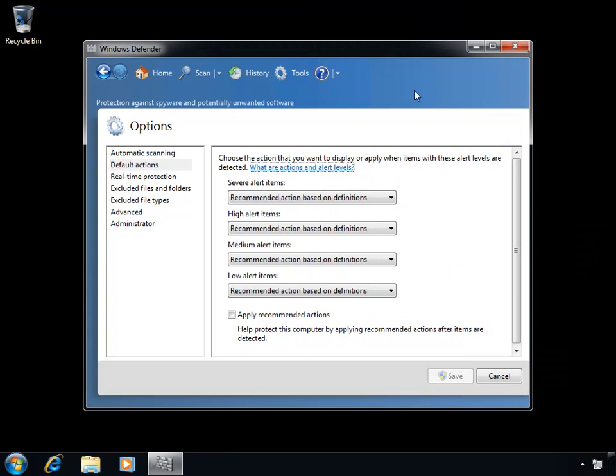So even though our alert levels here are set to just perform the default action, you could change this if you like by setting these to simply remove the files or to quarantine them. But you will take note that down here for our medium alert levels and our low alert levels, we do have the option of allowing the file as well.